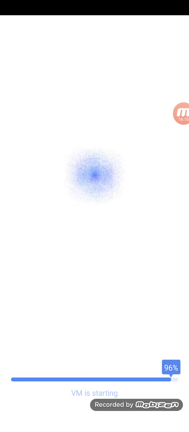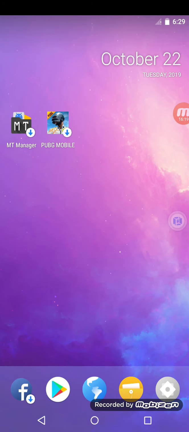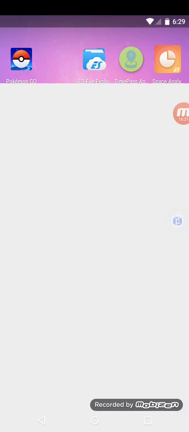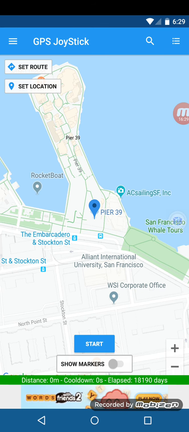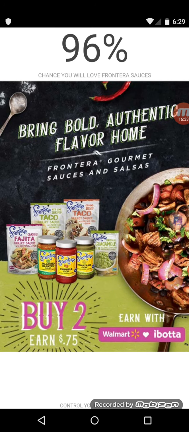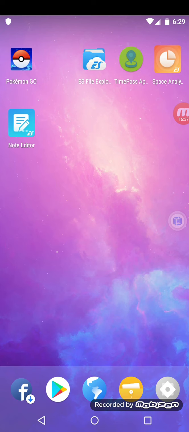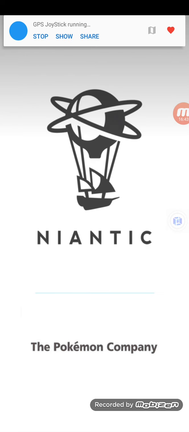app. And yeah. So now you can go back into the Time Pass app and select your location. If you already selected the map, it sometimes should take you to the map. And then I'm going to go to Pier 39 and click Start. And it will start your joystick. And then you can just load into Pokemon Go as you would normally do it. Except for this time, you're going to click Hide on the joystick.